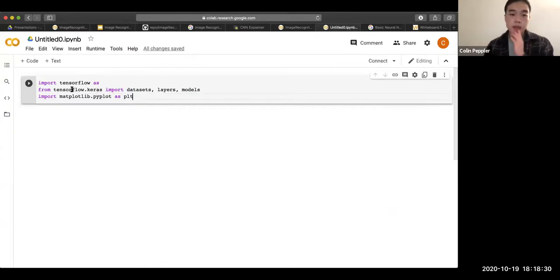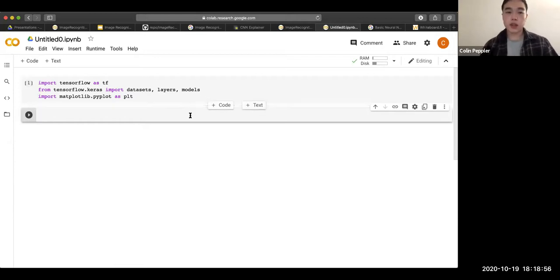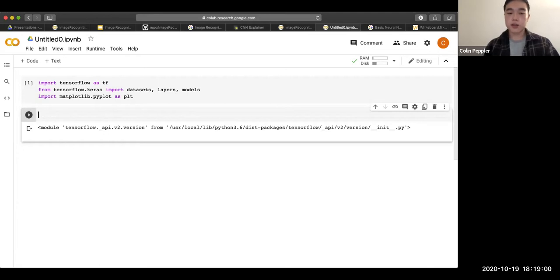Okay, same thing here. I'm using tensorflow.keras, which is how I'm going to specify the models. And I'll use datasets, layers, and models. Then I'll use matplotlib to plot everything, with plt as the alias. So we're going to run that. And so it just imported the modules, right? You can check if you have the module by doing something like that.